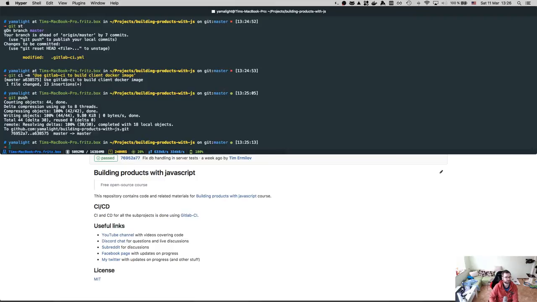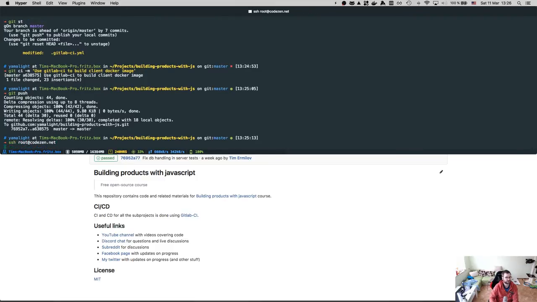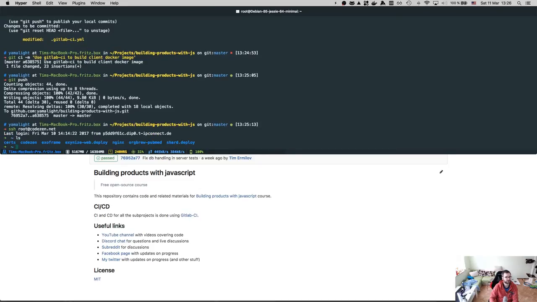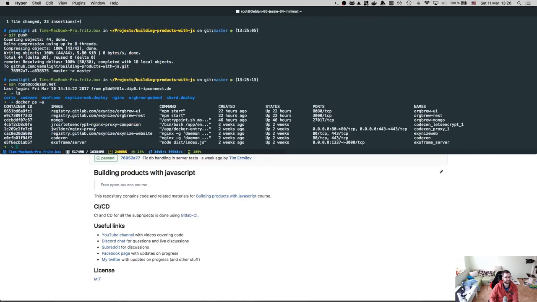So what we're going to do is deploy it on one of my servers. As you can see here, we have a bunch of things running on this server. This includes some demos that I run, my own website, and a bunch of other stuff.